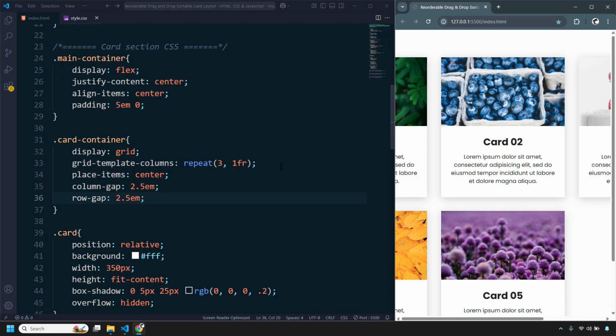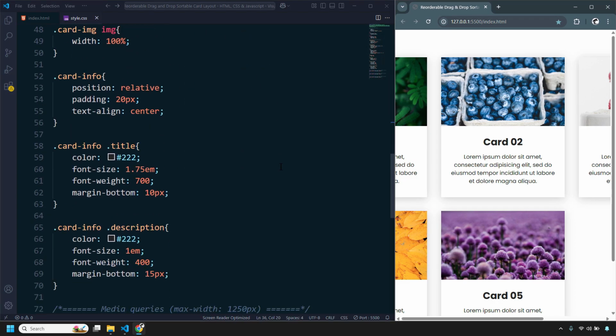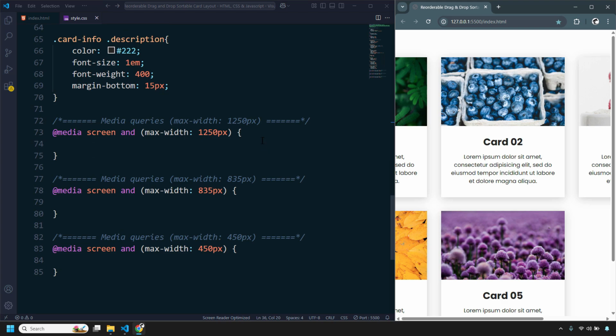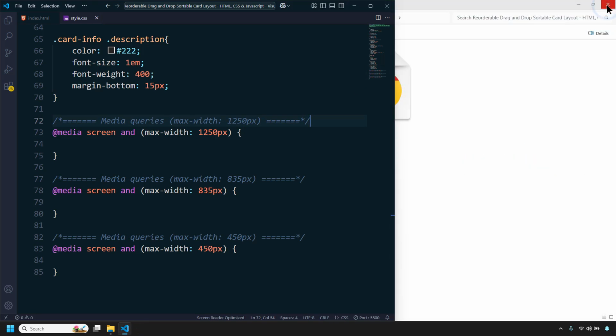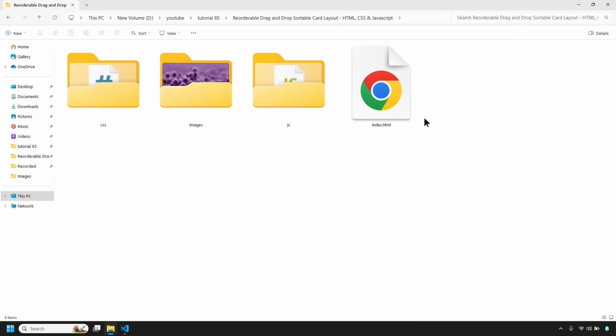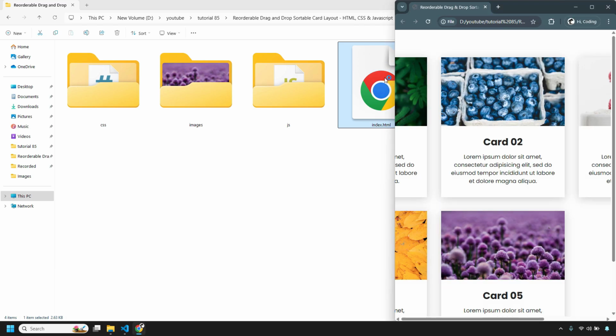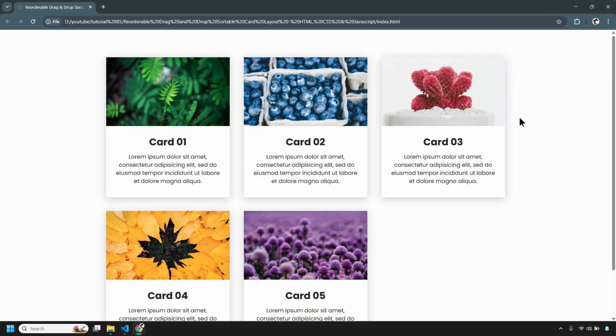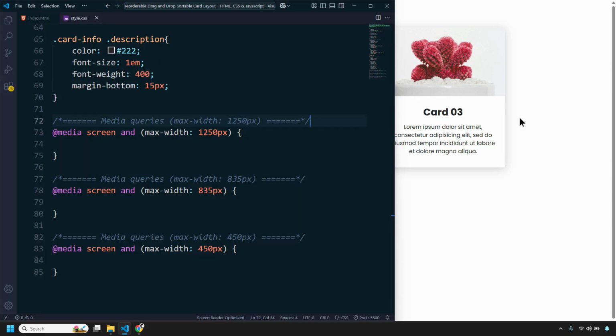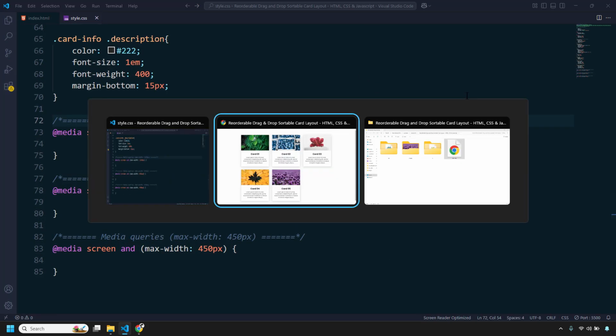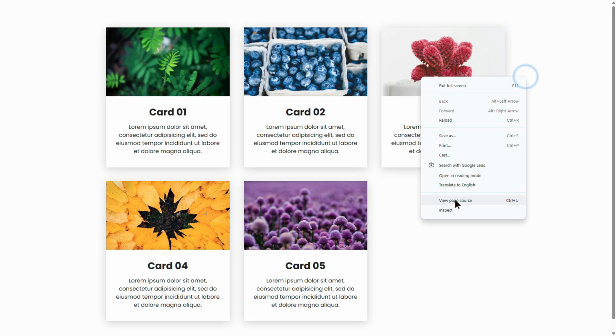Now let's make our card layout adaptive for smaller screens using CSS media queries. First, I'm going to make the card layout responsive for devices with a screen width of 1250 pixels or less. For that, I'm using media screen and max-width 1250px. First, I'm going to close the live preview. Then I'm going to open the index.html file directly from the browser. Now get the inspect of the page.